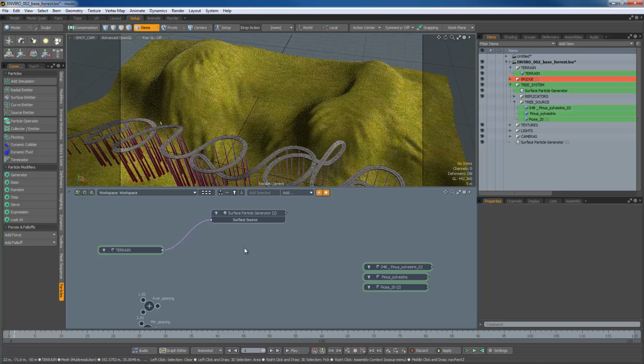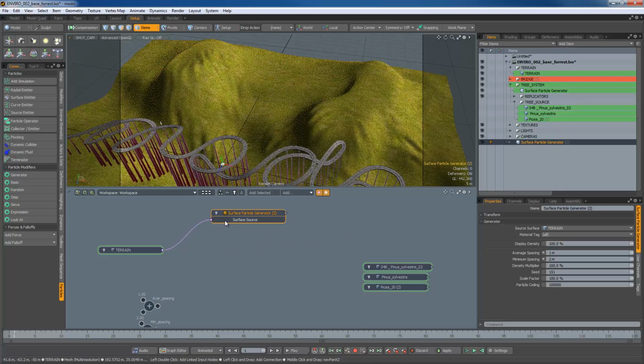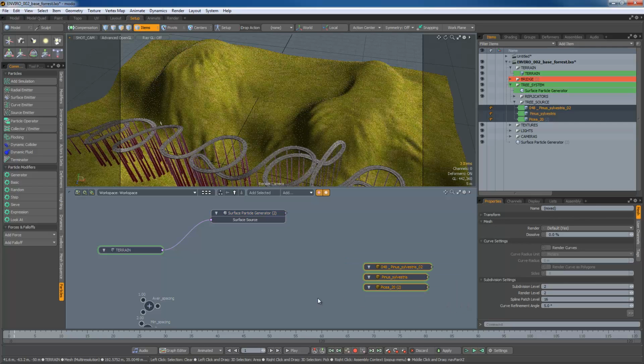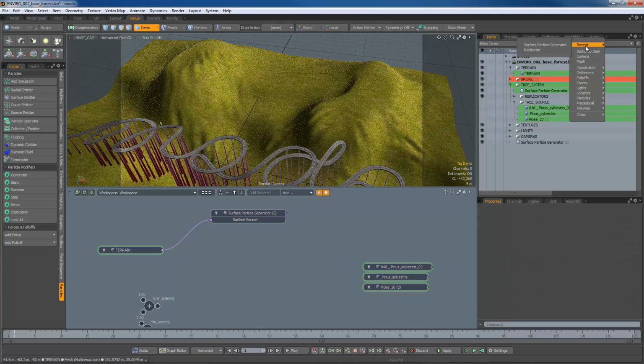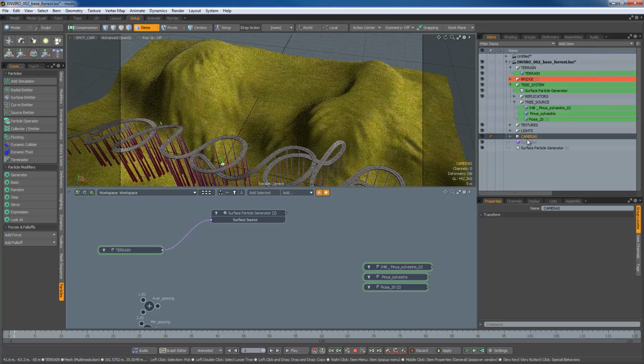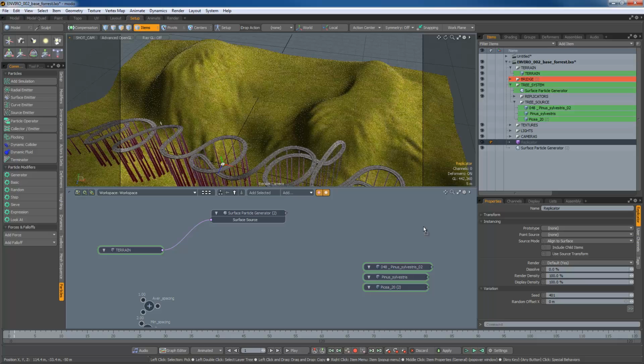Now I need the item responsible for the connection between the particles and the three items. And that is my favorite Replicator tool or item. Let's just create that and drop it into the scene right here.